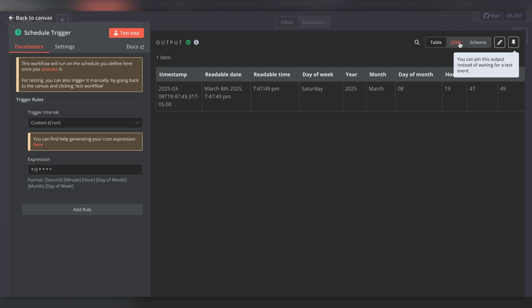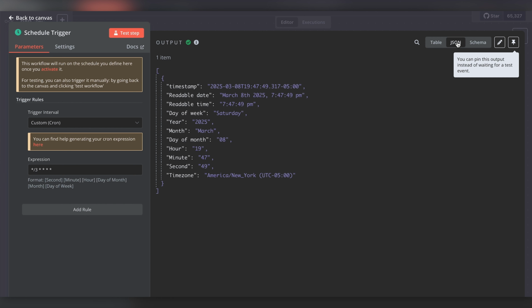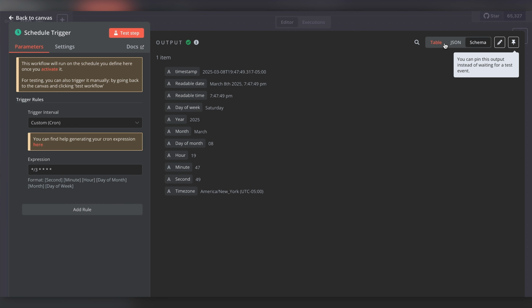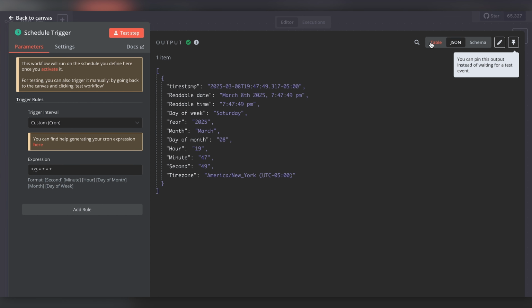You can also see it in different formats as well, either as JSON formats or as a schema. So these are different options, like I earlier stated in the previous video, that I can see as a table format, as a JSON. However, I would encourage that you always test the step just so that it's aligned to how you'd want it to be.